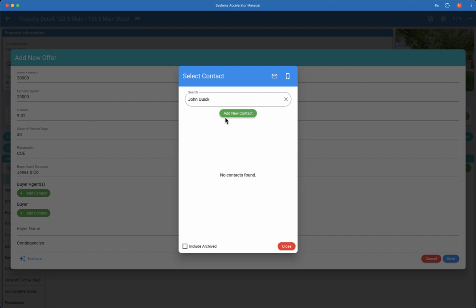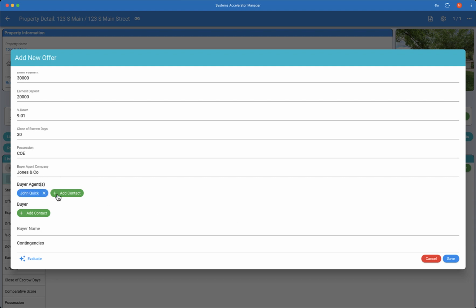So in this case, it'll go ahead and add John to the list. I can select them from the list, and it puts them in there. If there's multiple agents, you can select multiples.